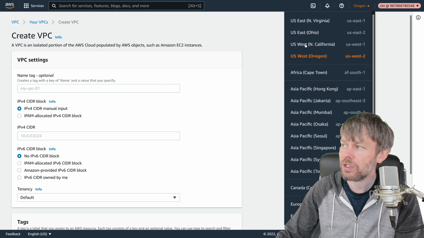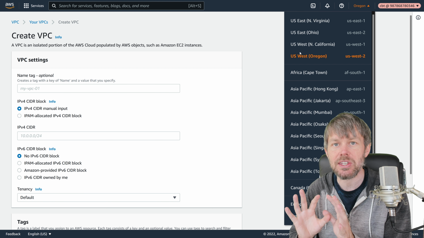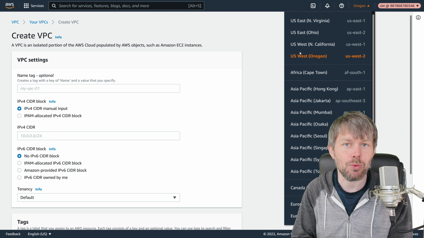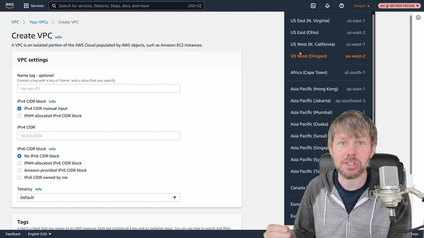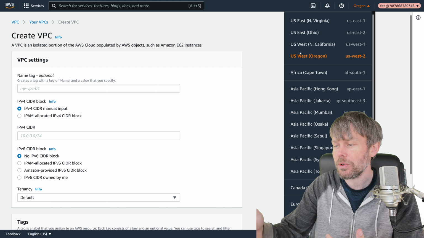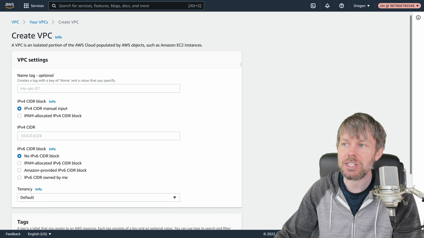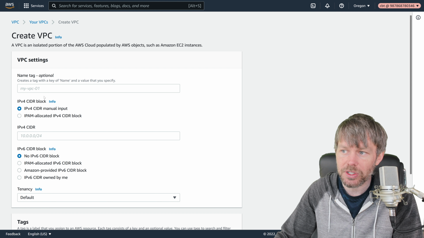And so right now I'm actually in the US West 2 Oregon region, but basically a VPC is kind of a region level resource instead of being an AZ or availability zone specific resource. When you actually create a subnet within a VPC, that's where you get the breakdown into availability zones.